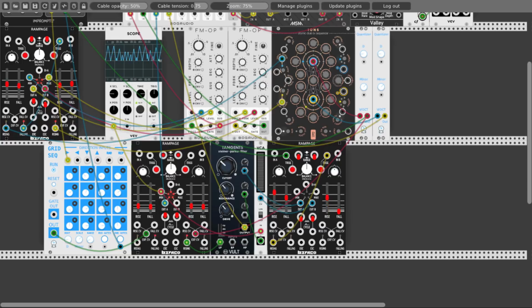And let's have a nice, let's say a long rise and a shorter fall, or a longer fall even. Let's see how this sounds. Yes. Very nice. Now we can use also the maximum output here. Oops, what have I done here? Like this. So this is how it will look.